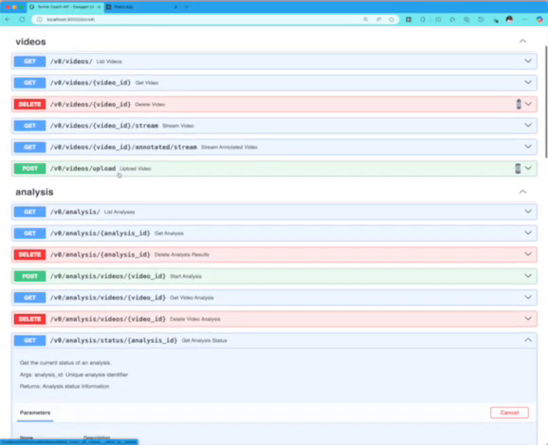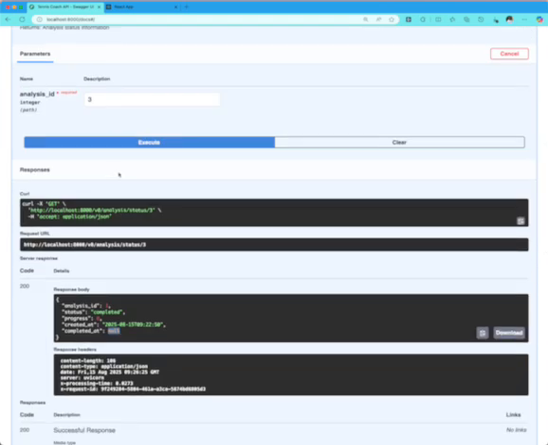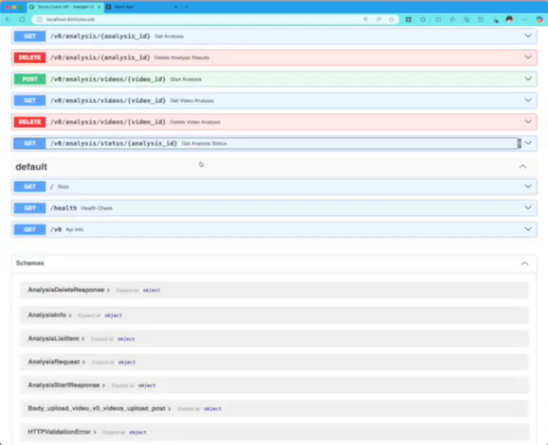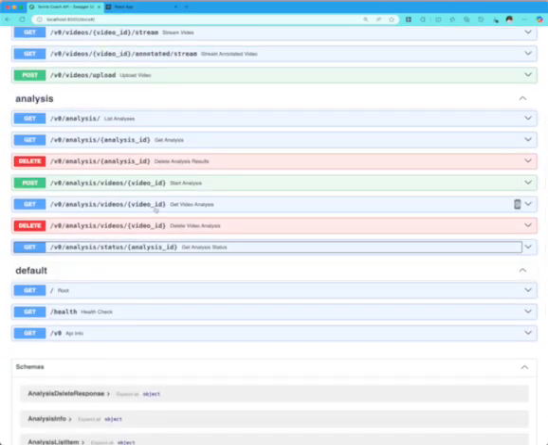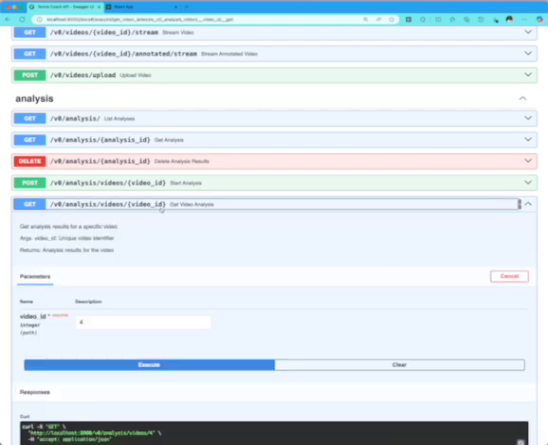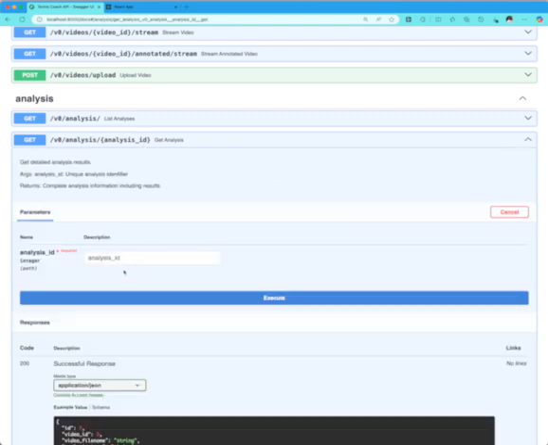I've been testing the endpoints. The endpoints work quite well. Going to actually look at the analysis that we got for this. I think the analysis ID was 3. So let me just get the analysis ID. I just know that from testing.